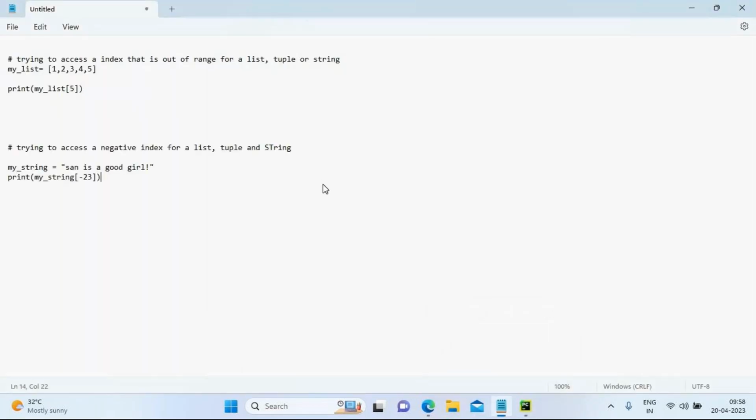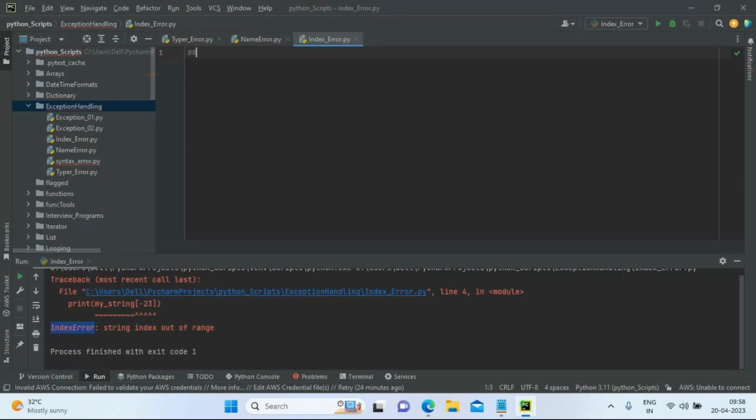These are the various examples. And the third example I'm going to show in the comments: trying to access an index that is not an integer.